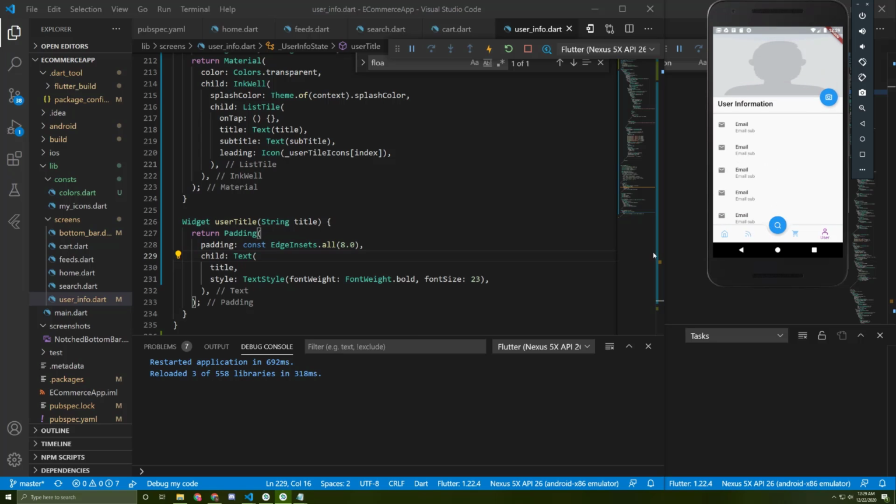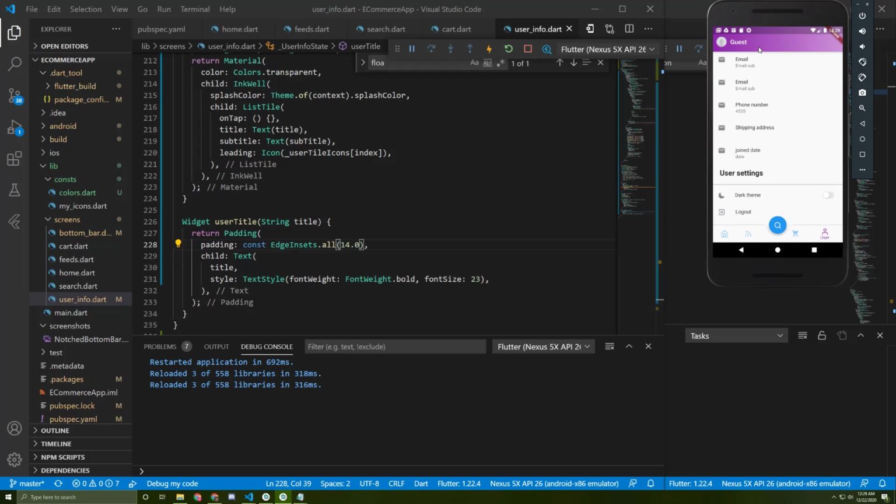Yeah, it looks just fine, but I prefer to... Let's change this value to 14. Yeah, I think it's better now.